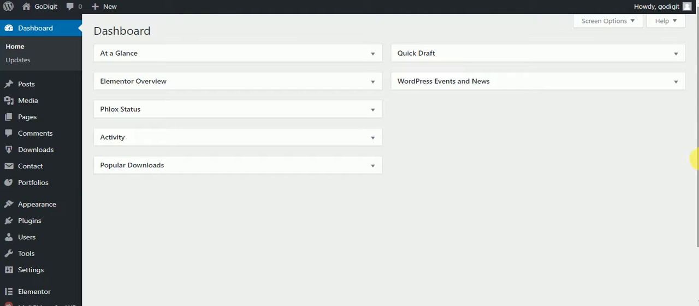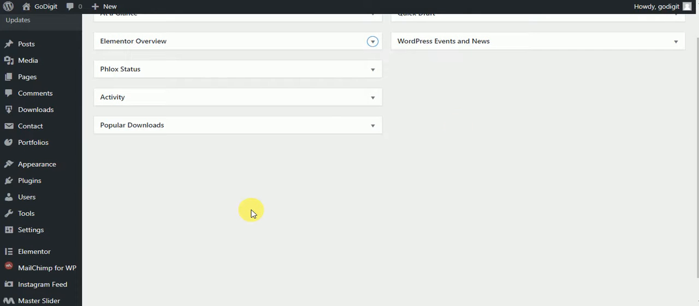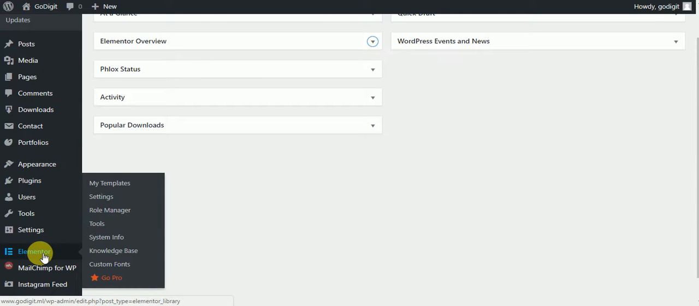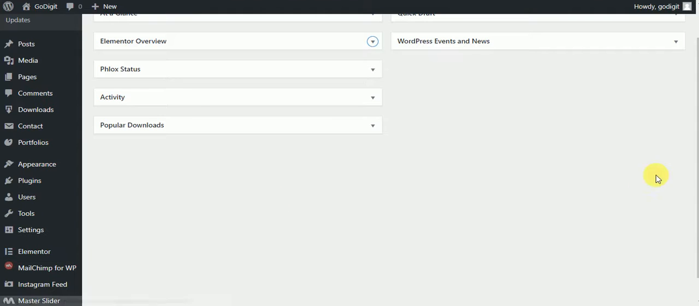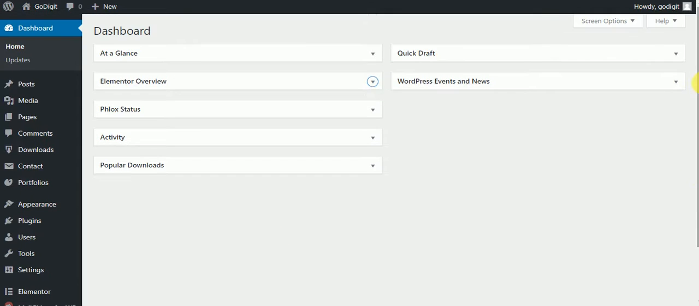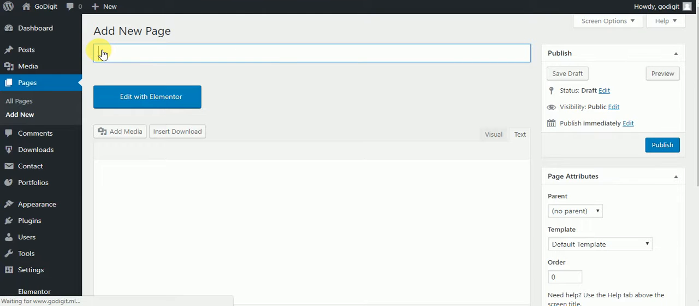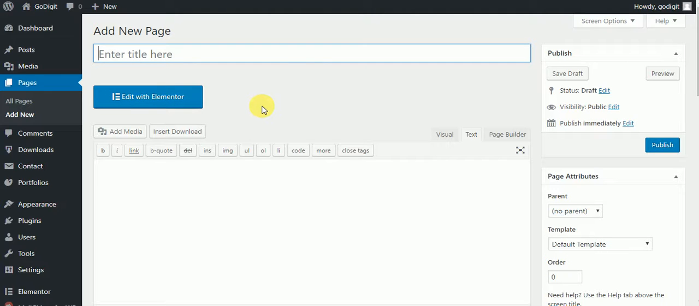So now you can see after adding the Elementor plugin in your website, you will see an Elementor option over here. Okay, so you don't have to do anything from here. If you want to add a new page or a post, let's suppose I want to add a new page, so I'll click on this. And now you can see a new button here, edit with Elementor. Previously, you have never seen this box or button over here. So after adding Elementor in your website, a new button is here, edit with Elementor.